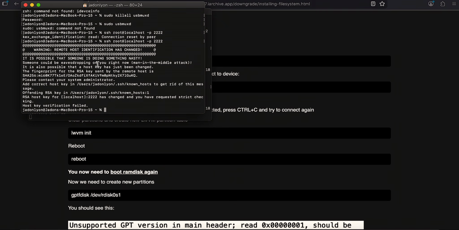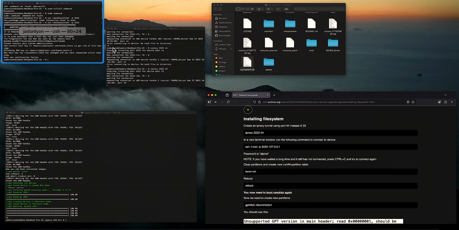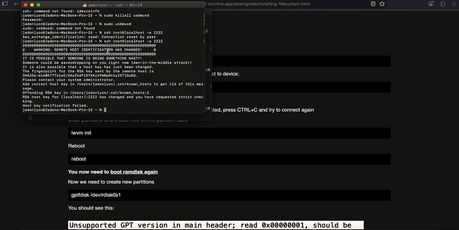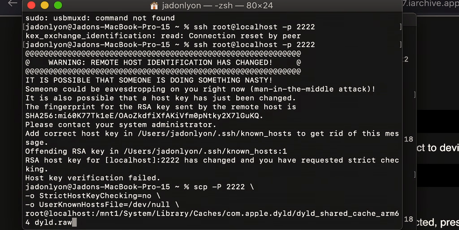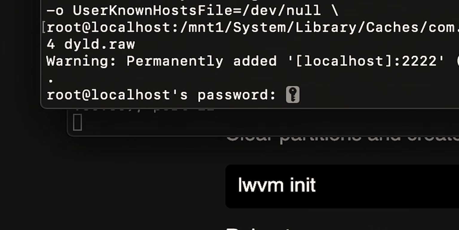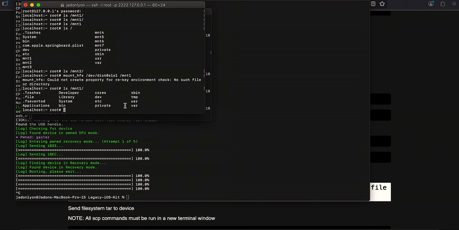That's very interesting why it's port 22 and not 44, because iOS 8 usually runs port 44, like mentioned here, but I guess this RAM disk uses port 22. Well, whatever. We're just going to go back and then run this command again. Yay. Nice. Okay, so the password is alpine. No such file or... You've got to be kidding me. Let's try this. Ah, yes.